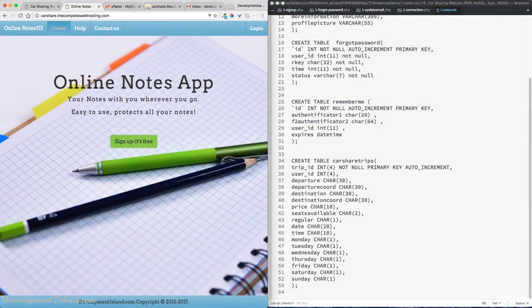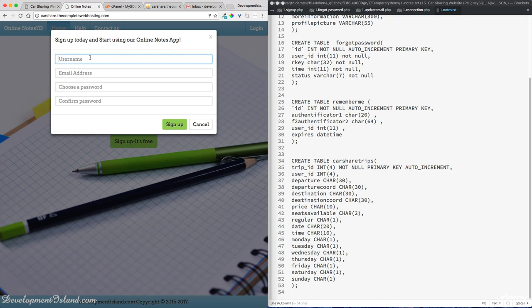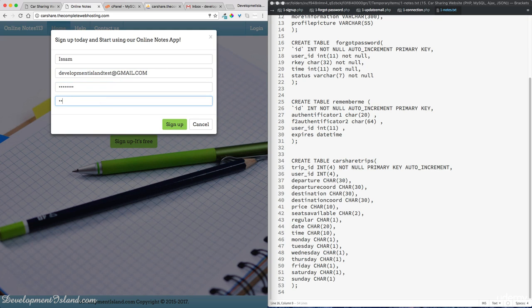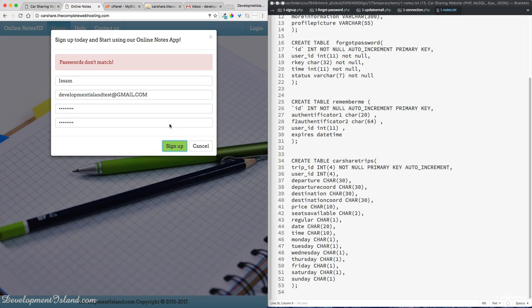All right, now let's make sure that our sign up and login process works. So let's sign up. So let's choose a username, email, and a password. Okay, let's try again.